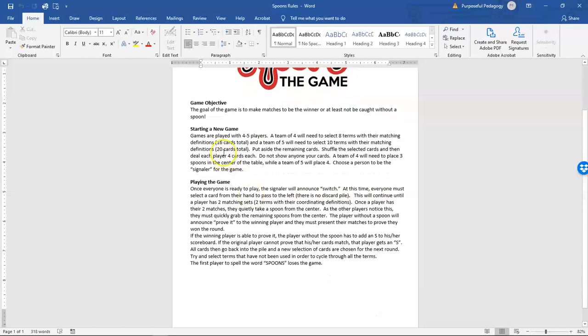So the rules are that you just need to be not caught without a spoon. And that's really all there is to it. Now, as far as how the cards are done, that depends on how many students you have within a group. I would suggest it be played with 4 or 5 players.